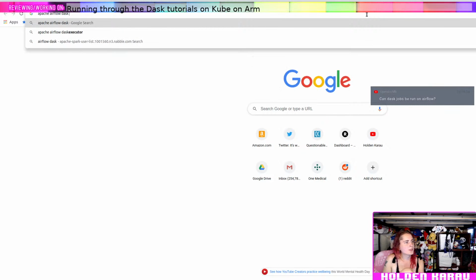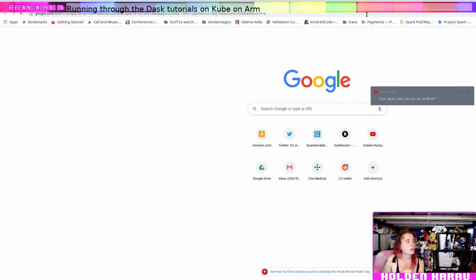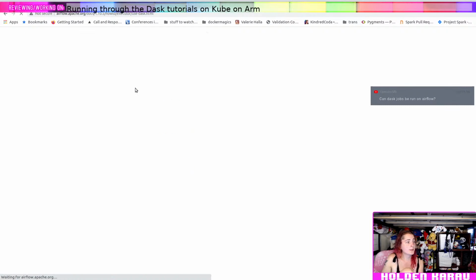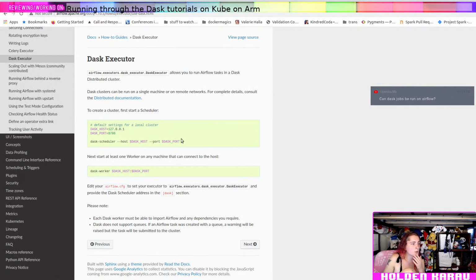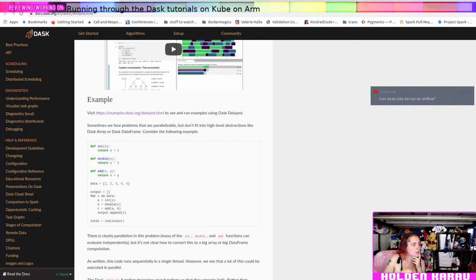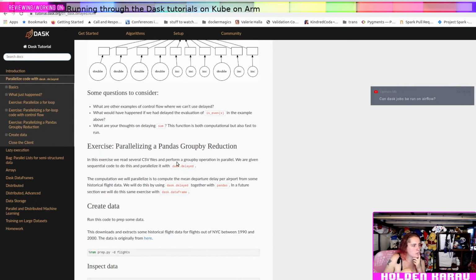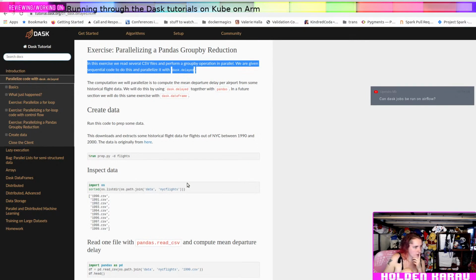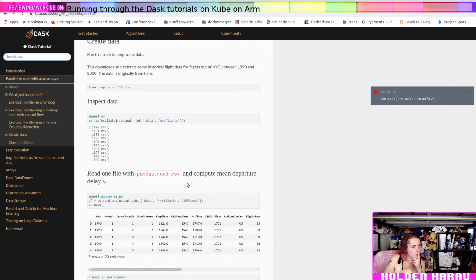Apache Airflow Dask executor. So, totally doable, and you can schedule Dask jobs with Airflow. I'm really curious about how partial aggregates might function.